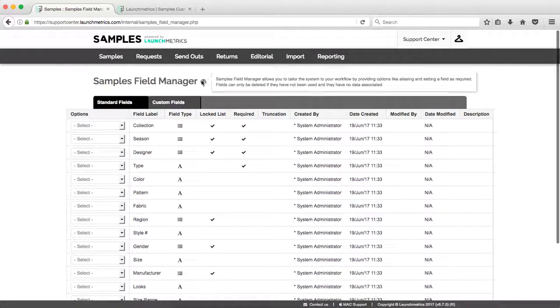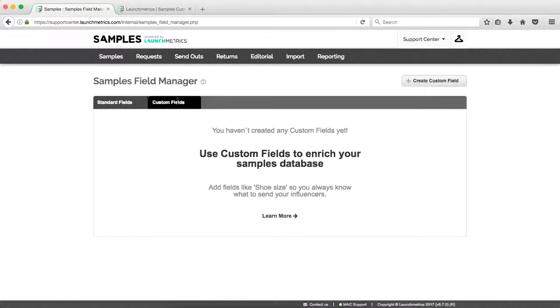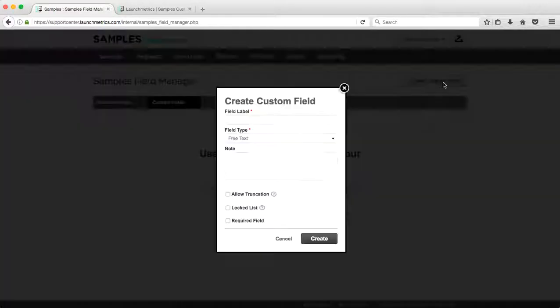Same thing goes for this custom field section. So this is where I can make custom fields. So if there are any fields regarding samples that you don't have or you want to use right out of the box, you can go ahead and create your very own custom sample fields. And I can do that by clicking on Create Custom Field. And again, I can go through the steps of building myself a new custom field that can be used in our samples module.